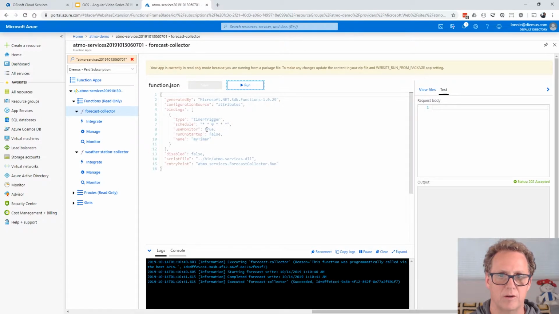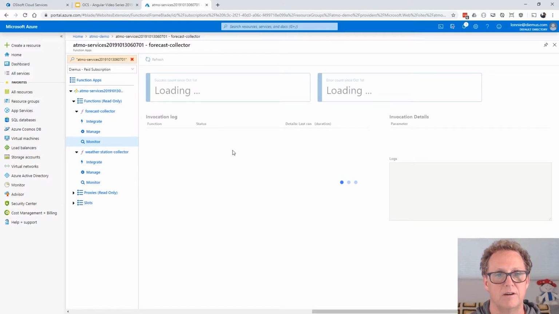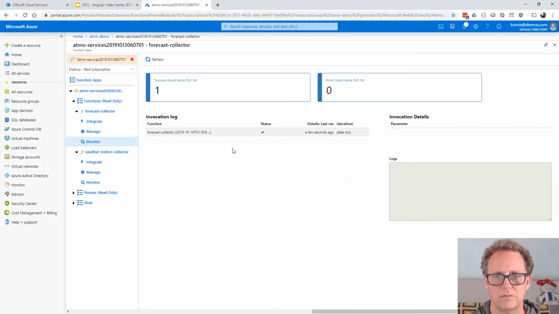Now these are going to periodically fire off, and if we want to look at what's happening, I can go into the monitor here, and you can come back and check this from time to time if you're wondering if everything's working okay or not. This will show you a history of what's been executed. And here you can see the last time it ran was a few seconds ago, and it was successful. A lot of times I'll come in here if I'm having problems and it looks like the data is not getting in there.